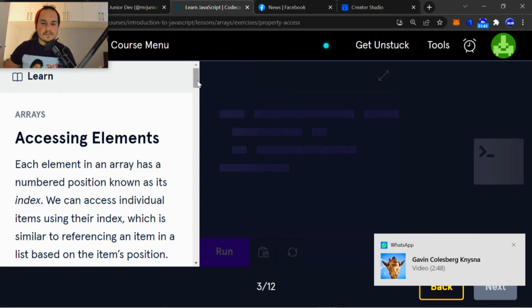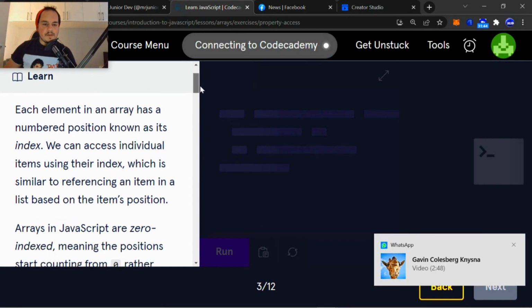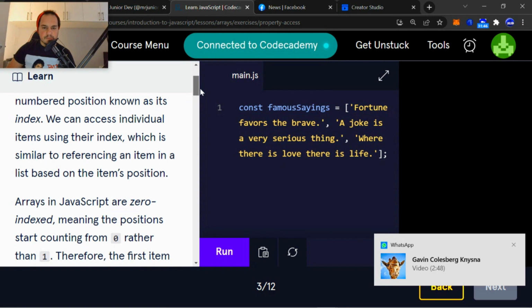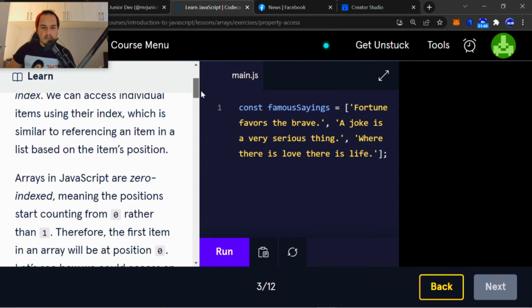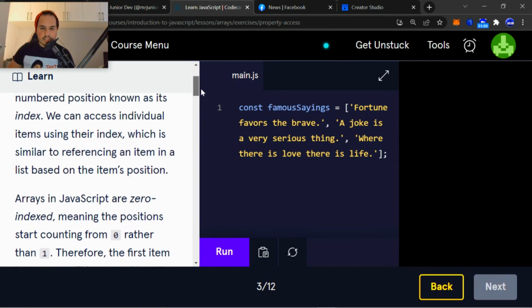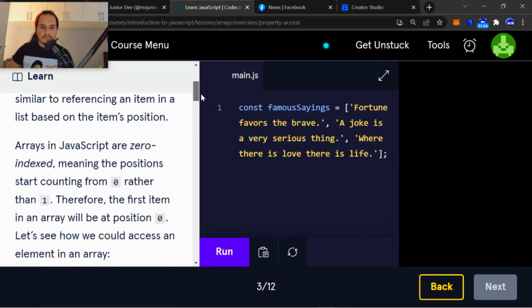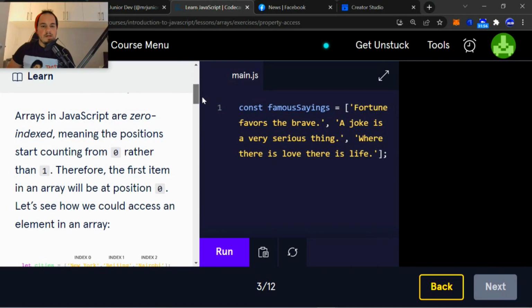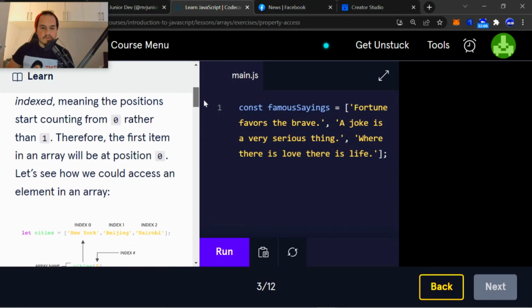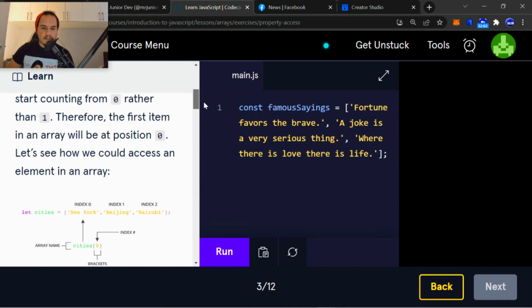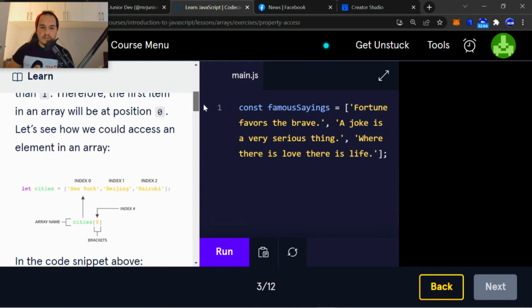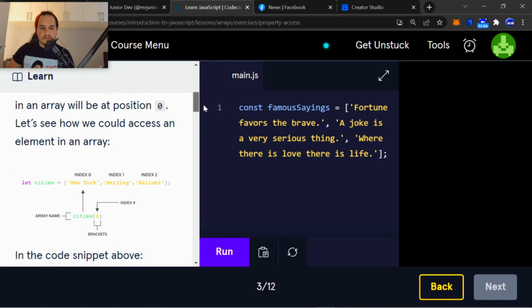Accessing elements. Each element in an array has a numbered position known as its index. We can access individual items using their index, which is similar to referencing an item in a list based on the item's position. Arrays in JavaScript are zero indexed, meaning the positions start counting from 0 rather than 1. Therefore, the first item in an array will be at position 0.